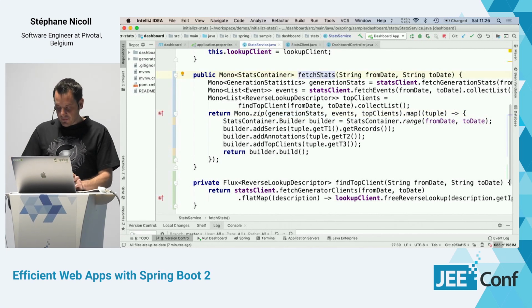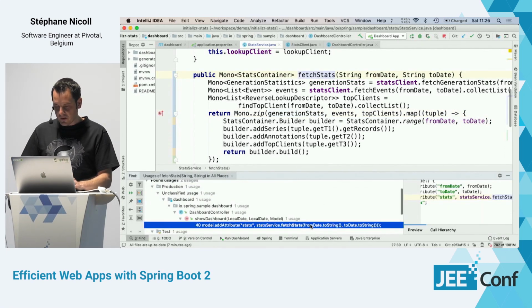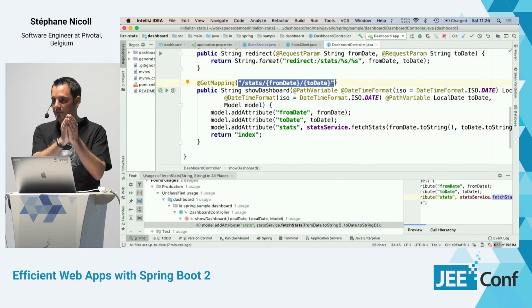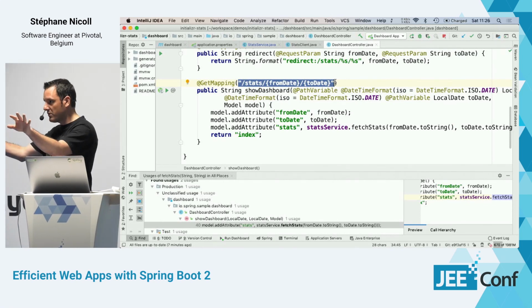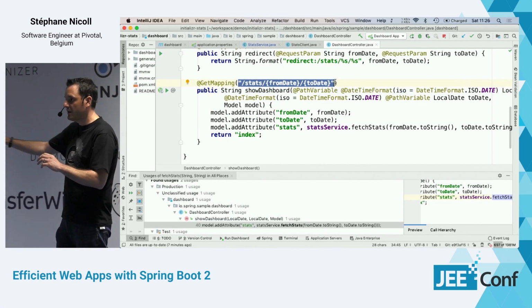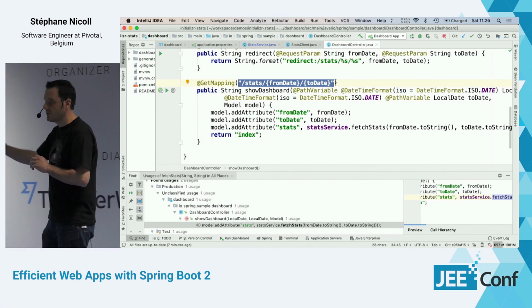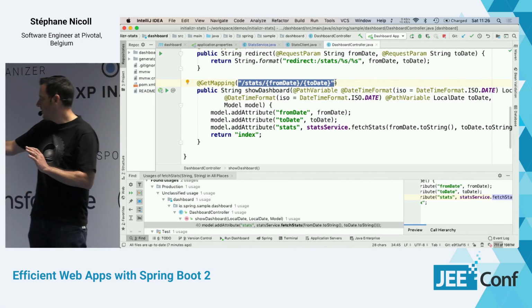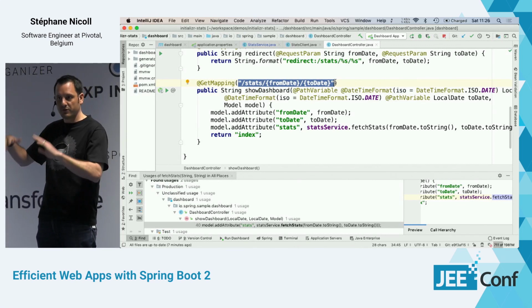If we try to run this app, it won't work anymore because I'm filling the model here in my controller. So this is basically the URI of the main endpoint where we issue those calls. We get the container, we put the container in the model, we ask a view to render, I think it's a Thymeleaf view if I remember correctly. So we ask Thymeleaf, please render the view, here is the model, you know, the usual stuff.